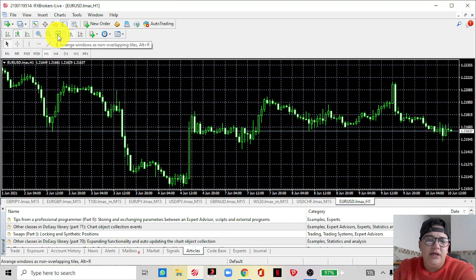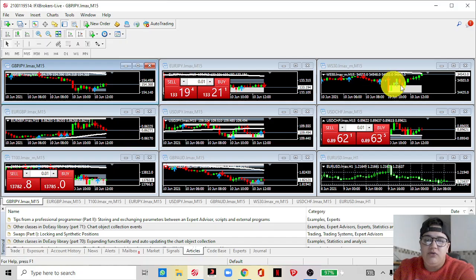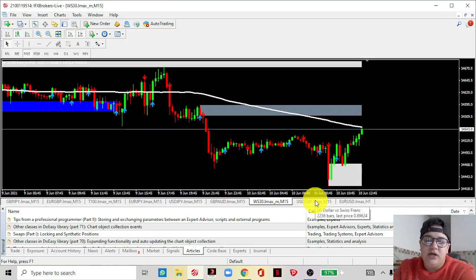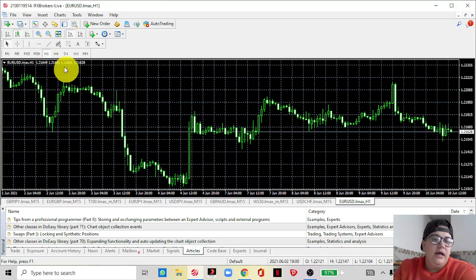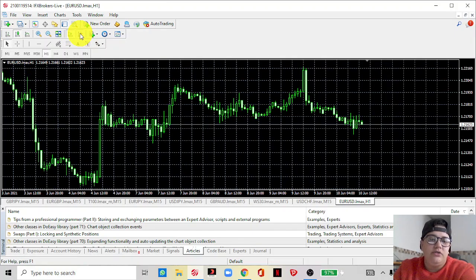Over here we can rearrange the windows the way we want it. So if we want to see all of these, let's click on that, and you will be able to see all your different types of charts. If you wanted to go back to the way it was, just maximize one chart and it will show you one chart only. You can move between your different charts like that, just clicking on your currency name at the bottom. Then this green arrow over here says scroll chart to the end of the tick, and over here is to shift the chart.